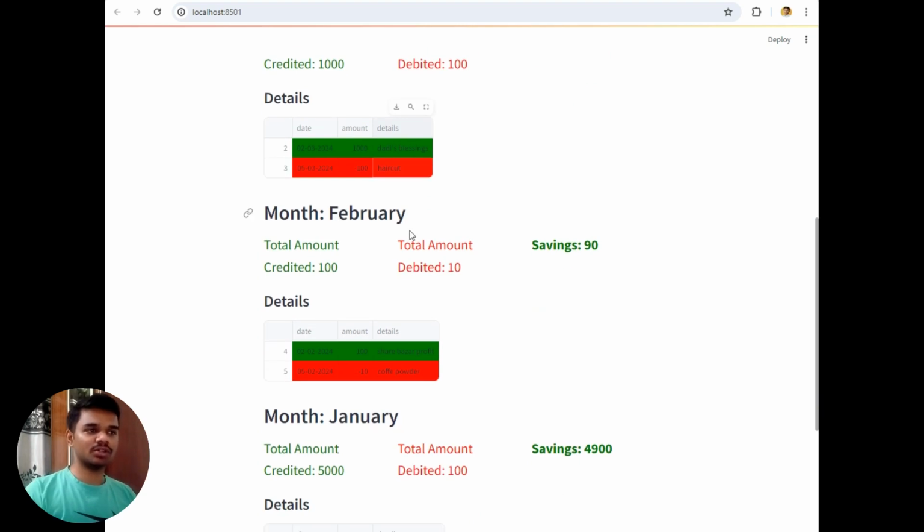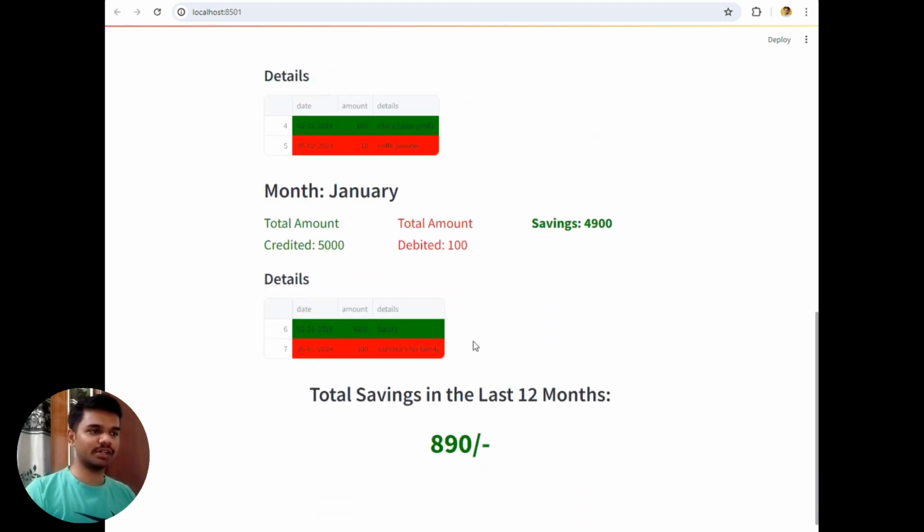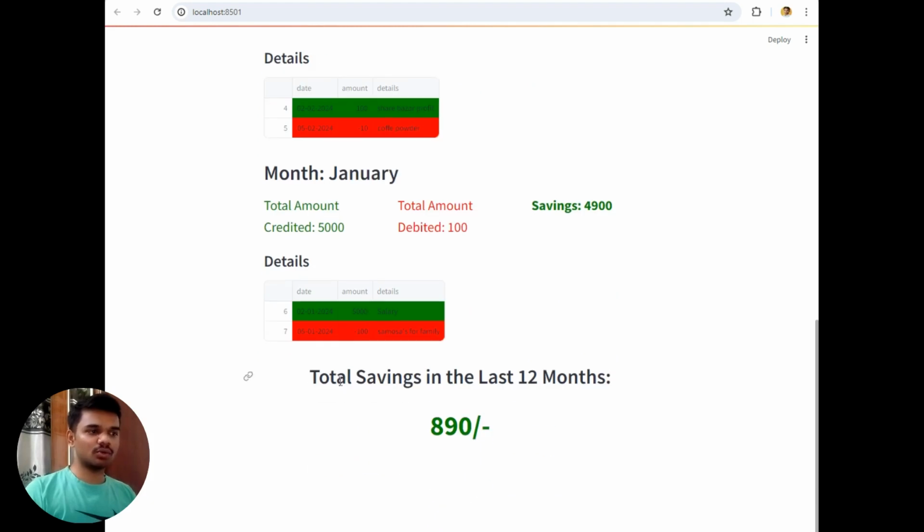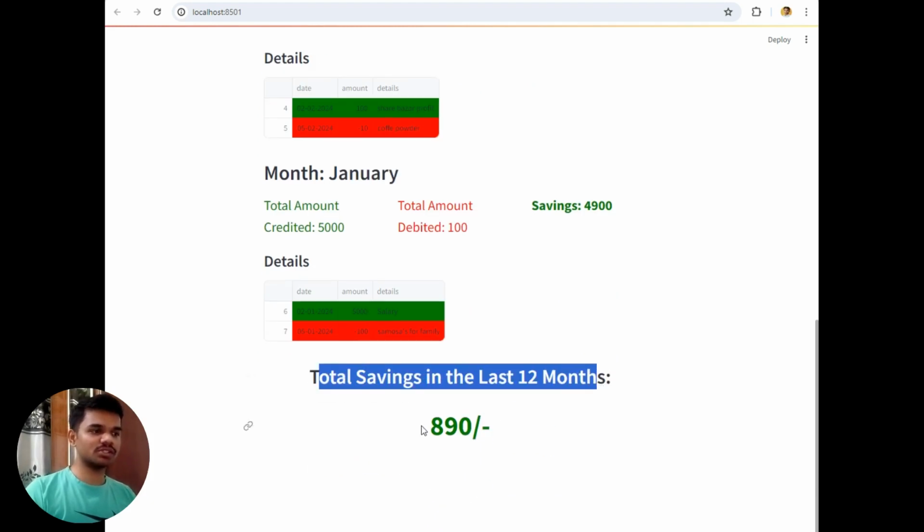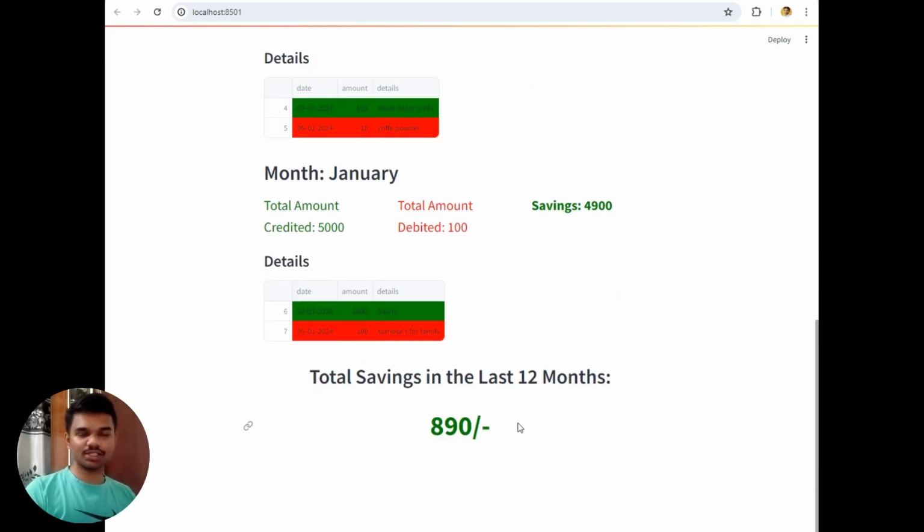And moving ahead, these are the details of February, and after that January. And at the end, the total savings in the last 12 months is around 890 rupees. So in the last 12 months I saved only 890 rupees. This will give me an idea of my monthly saving and also yearly saving.